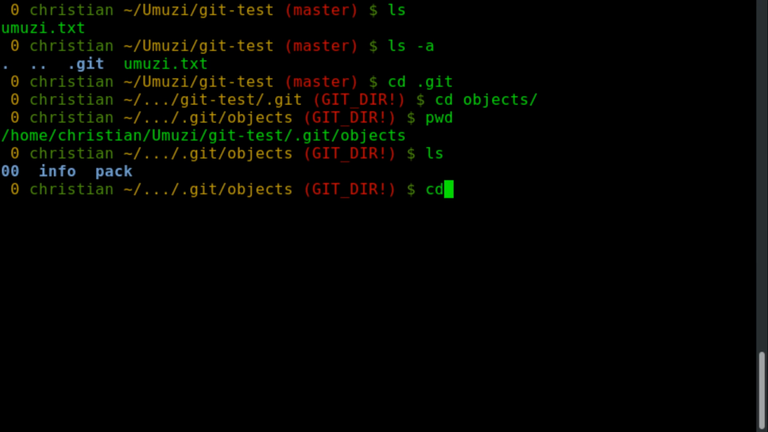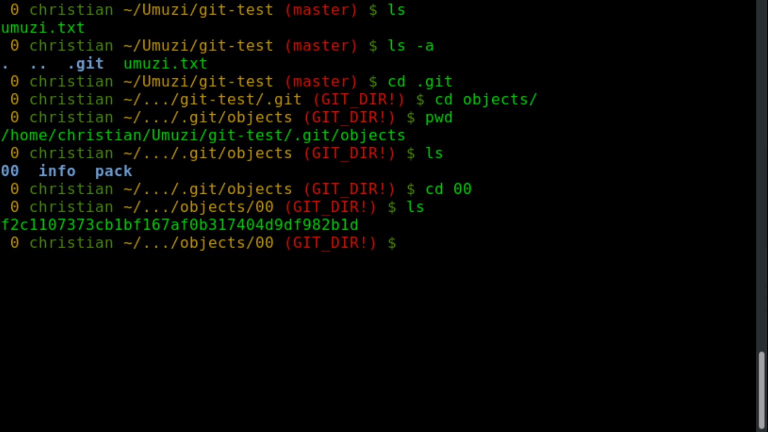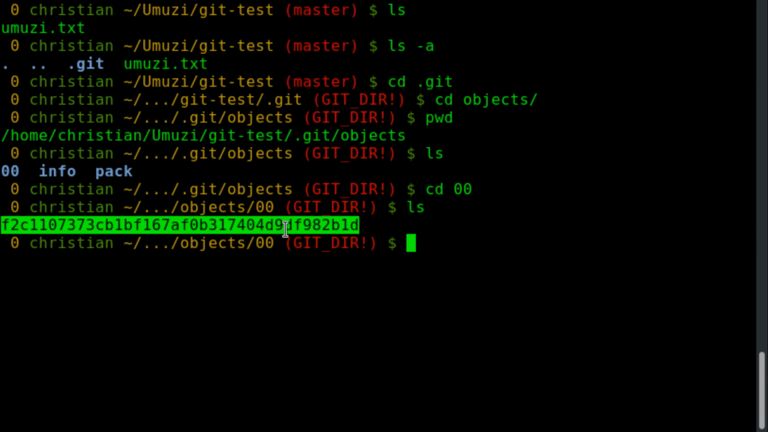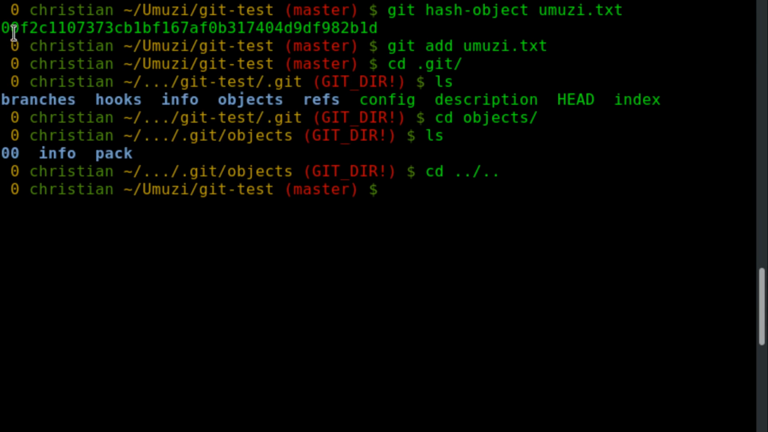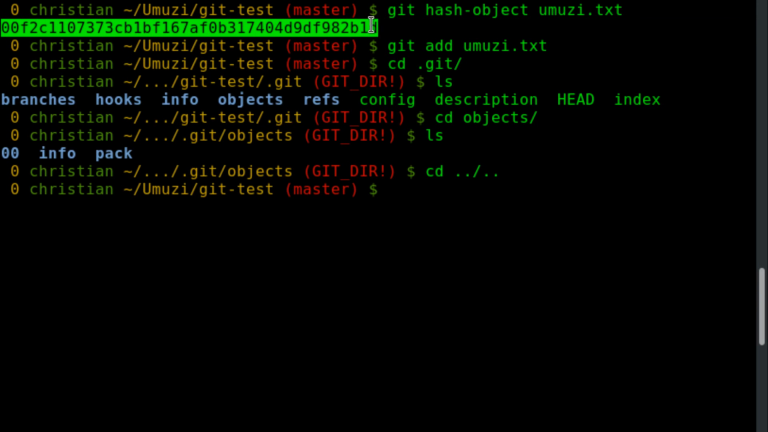Anyway, if we now enter that directory, what do we find? Well, there's a file here. And if you look at its name, F2, etc., you should see that if we prepend 0, 0 to the name of the remaining file, F2, C11, etc., that should be very similar to something we know already, namely the hash of the original file.